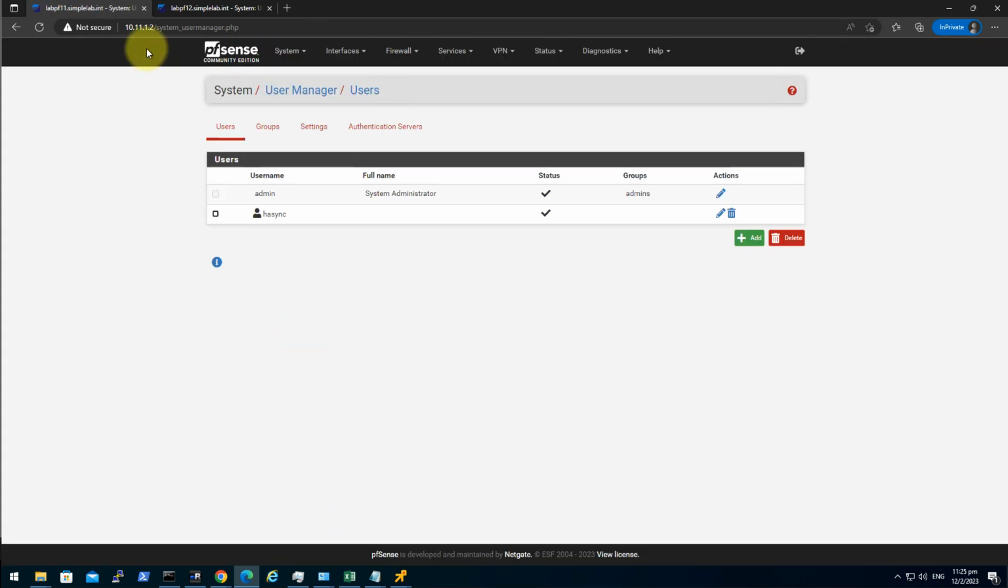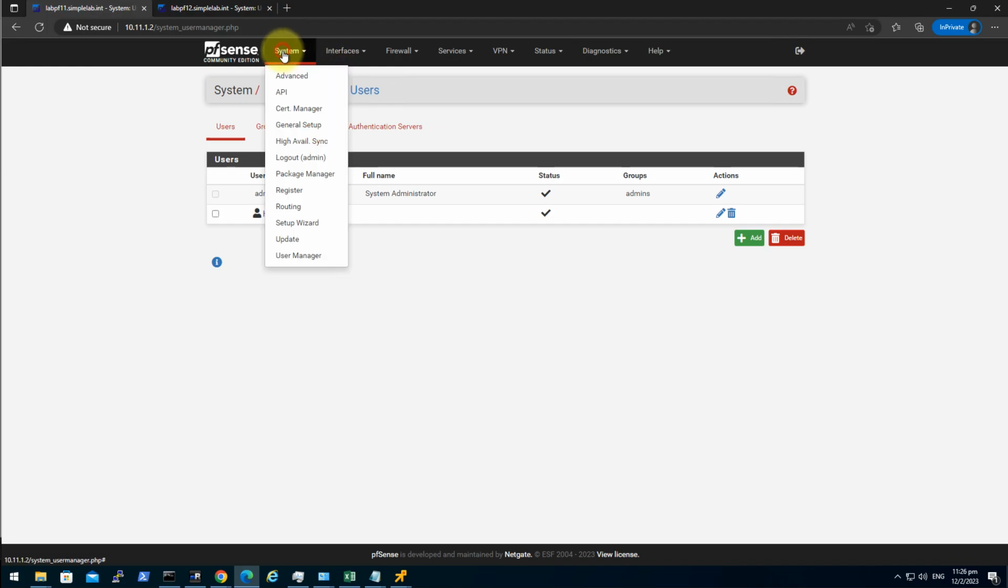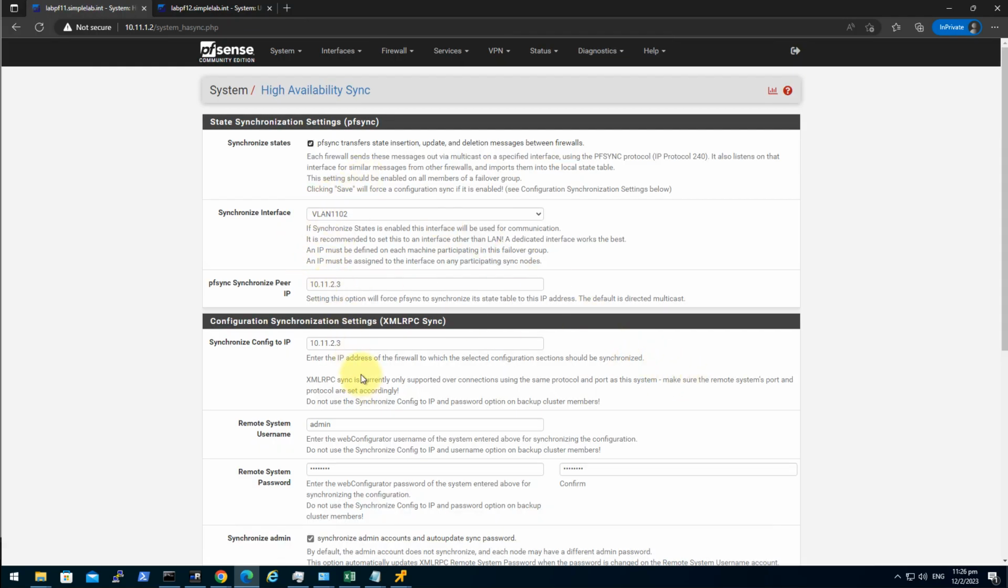Save again. Let's see if we can see the user in lab PF12. Yes, it's here. So let's also change the user of the XMLRPC sync, using XMLRPC sync, and type in the password.